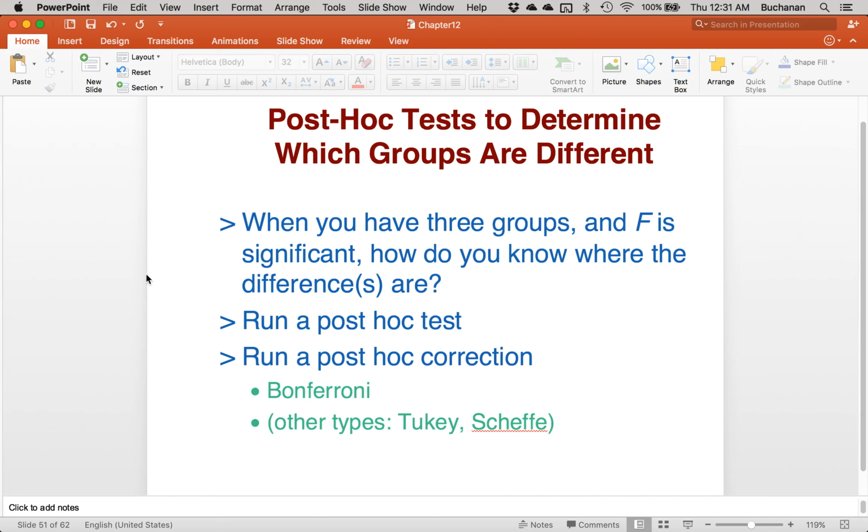So we have to figure out where those differences are. So we're going to run a post hoc test. And as you'll see in a minute, post hoc tests are just independent t-tests for between subjects designs. And then we're also going to talk about post hoc corrections, very specifically Bonferroni. There are other types of post hoc corrections, a whole alphabet soup of them. The most common ones are Tukey and Scheffé, but we're going to do Bonferroni.